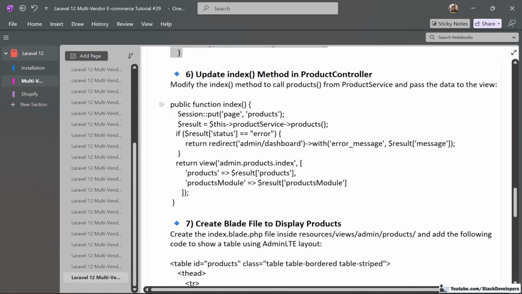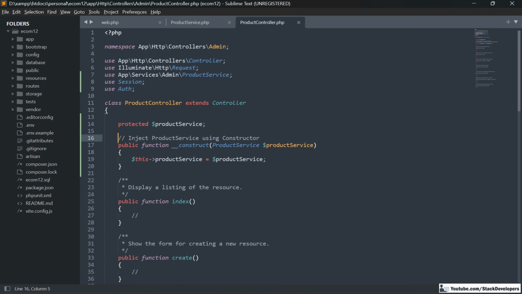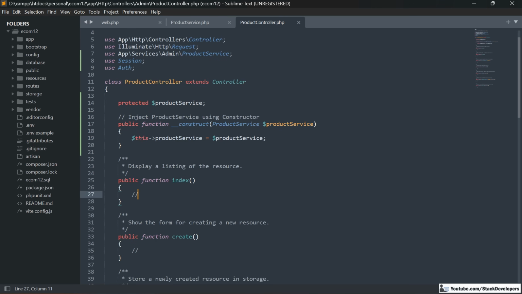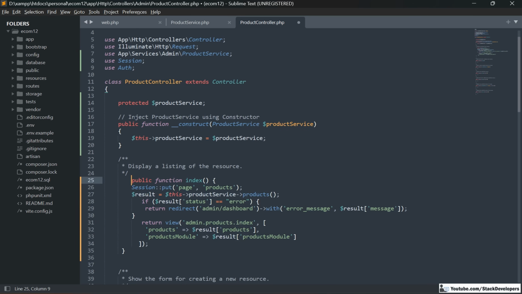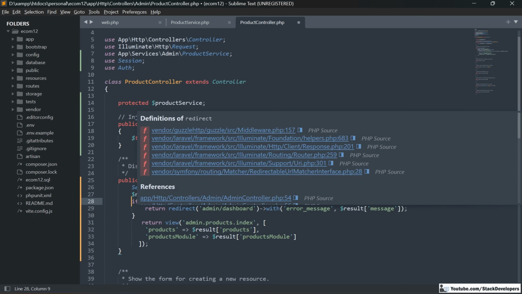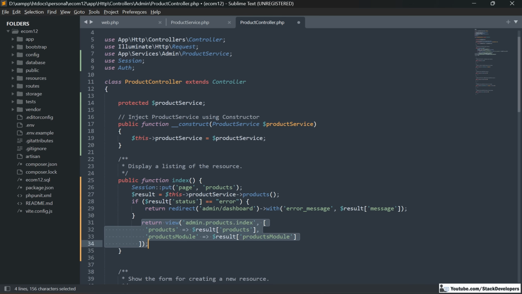So now we are going to modify the index function so that we can call the products method that is located in the product service. Here, first we are going to put the session value as product so that whenever we add it in the left sidebar, the products module will get highlighted. And we are also going to call the products function from the product service, so that we can fetch all the products and return those products to the blade file.